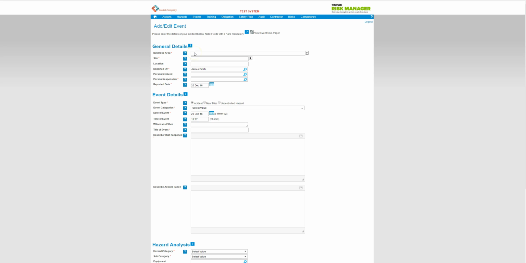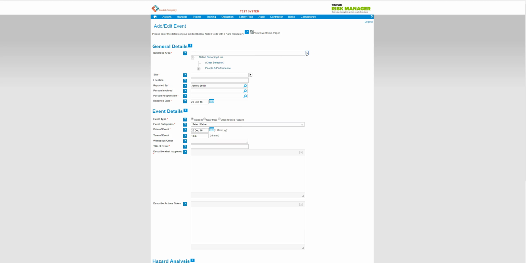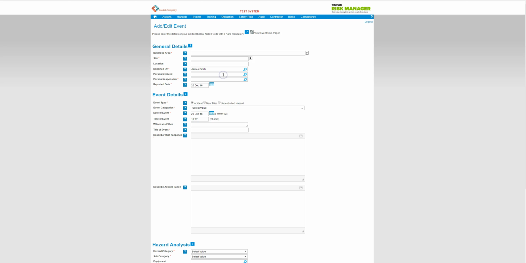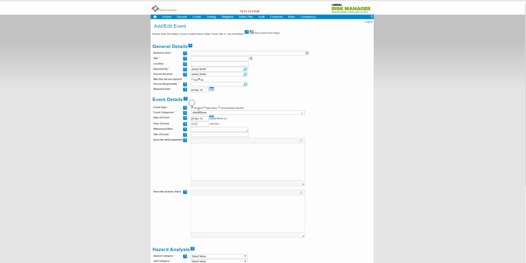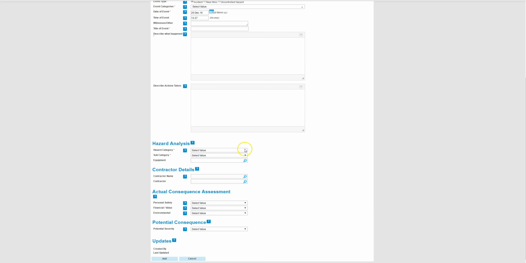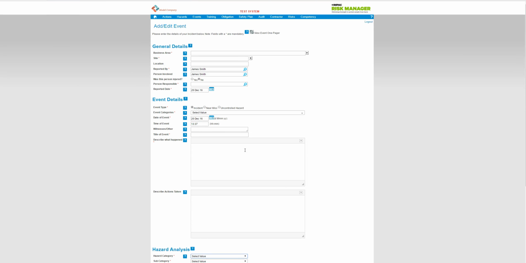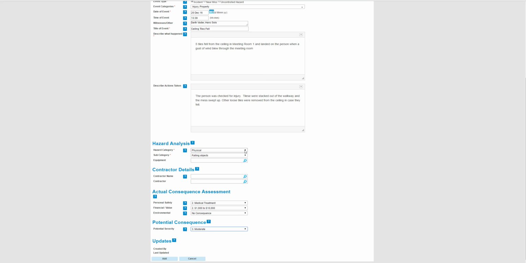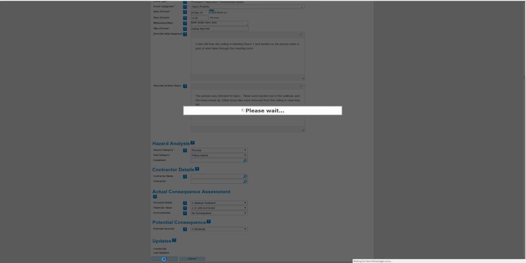There are different types of fields on this form. We have drop-down lists, we have search boxes, we have buttons, we have date pickers, we have free text fields, and we have other selection boxes. Complete the details on the page and then click Add at the bottom. You'll be returned to the summary page.